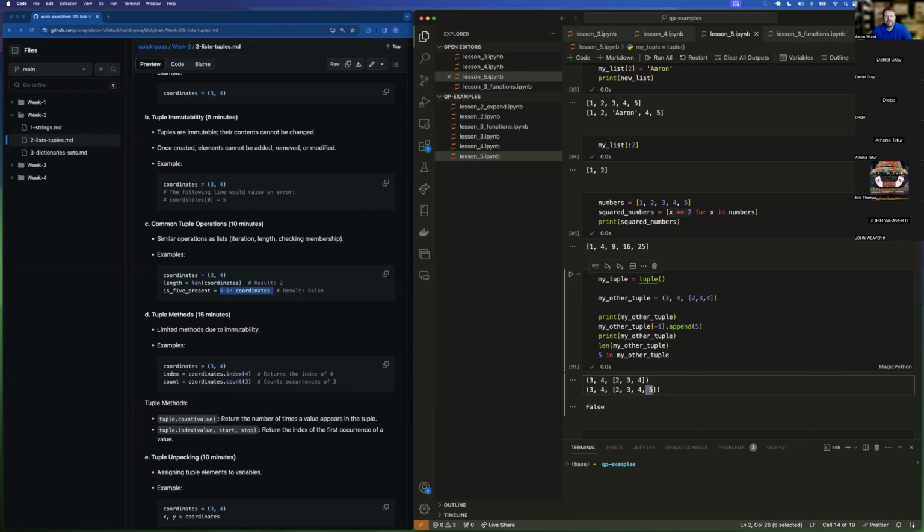Okay, got it. So Athena just asked whether 5 in my other tuple is checking for the 5 that was inside the list, because it is in there. And it does not.